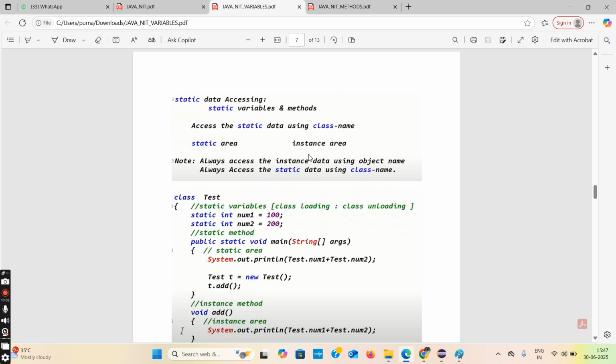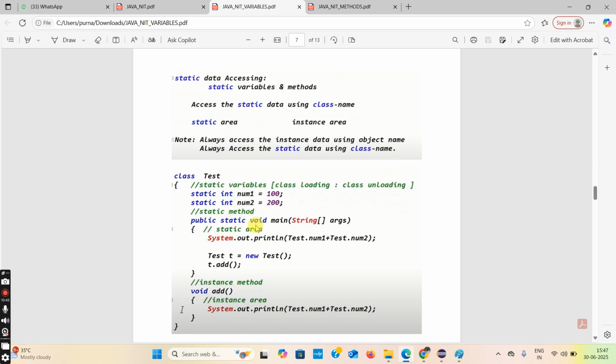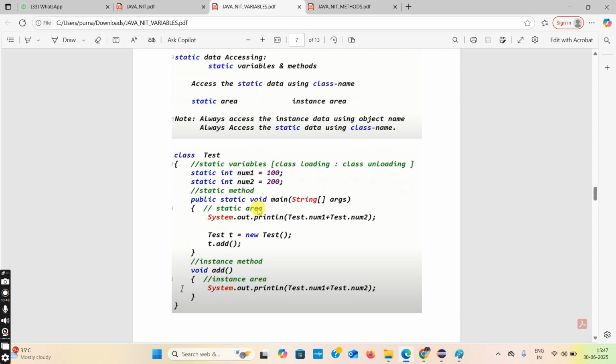So this is the example next. This is the example. Static area. Okay, we can create an instance method. Static variables syntax: normally we can give the instance variables, but here we can give the static variables. So this is the example, another example.